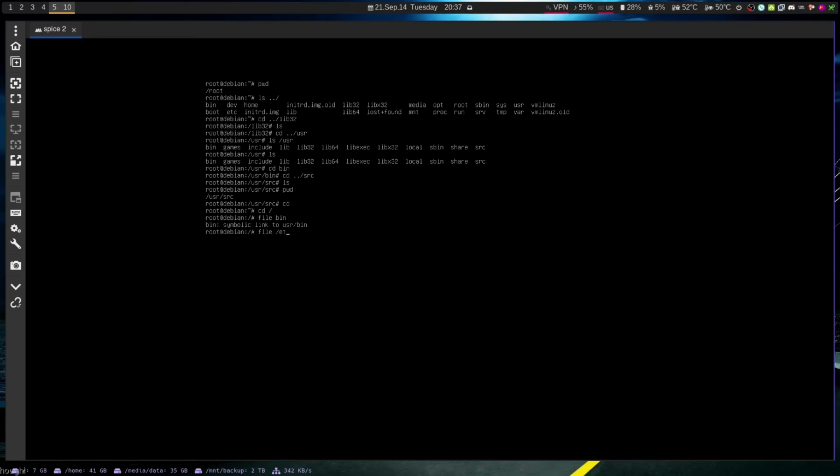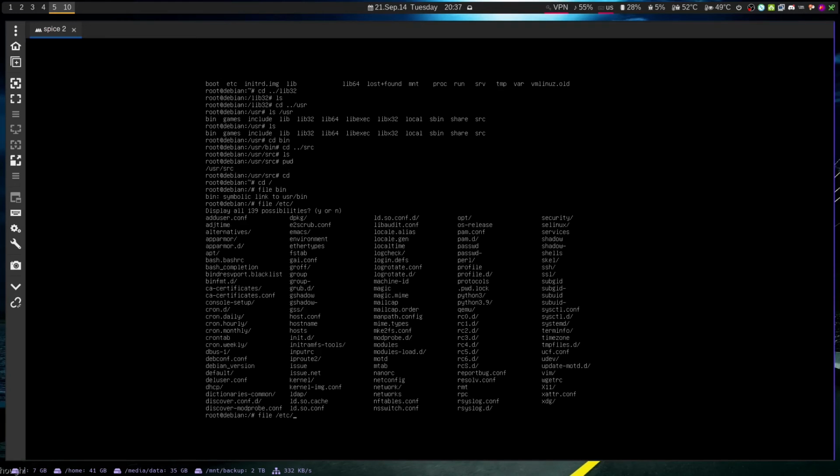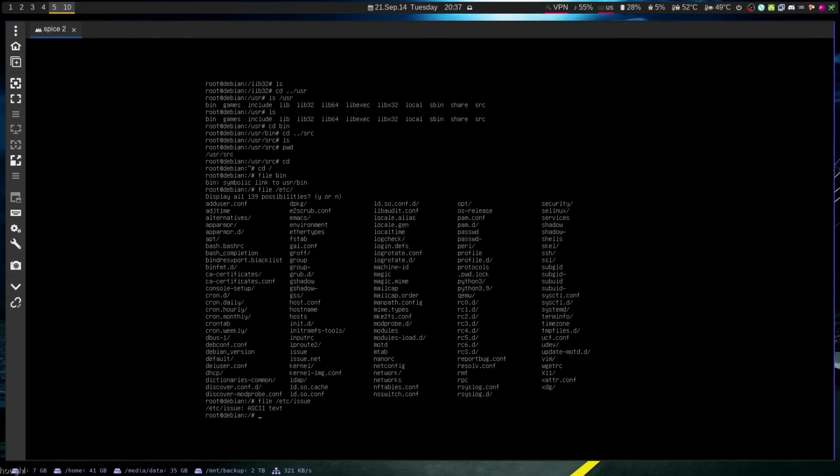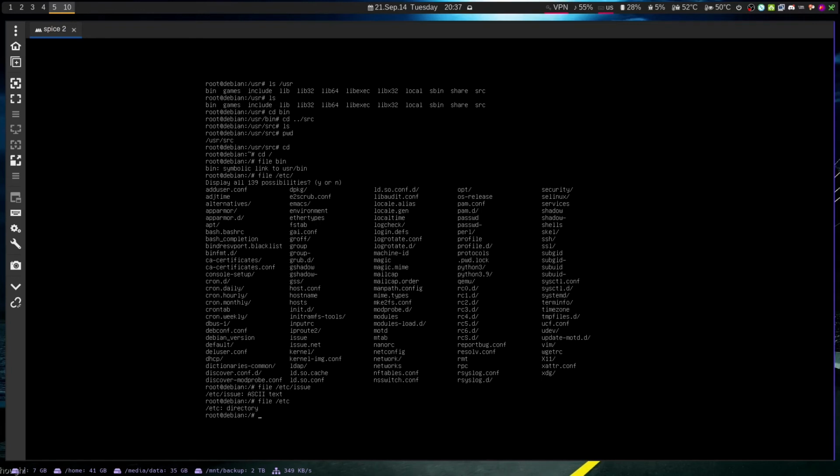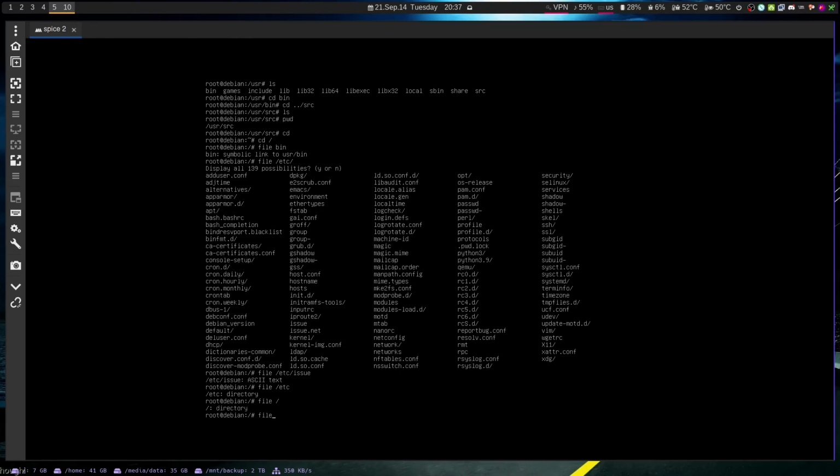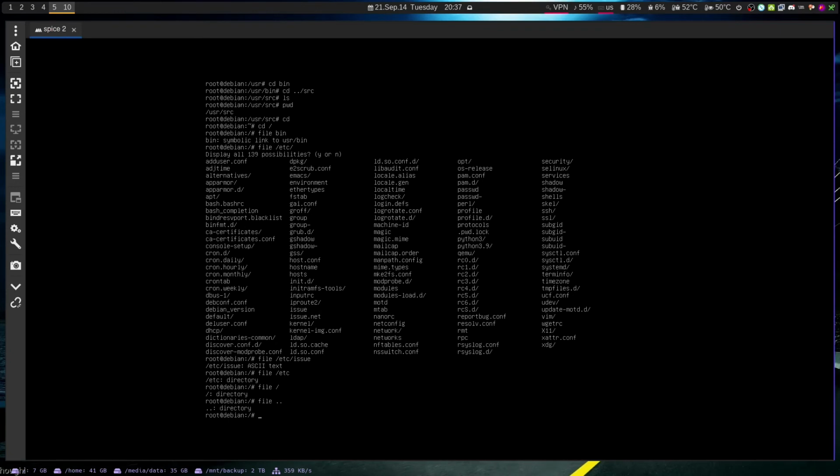So let's find a file, for example. Let's say file /etc/issue. It tells you that it's an ASCII text file. Or if I go to a directory again, like /etc, you can see that it tells you that it's a directory. Or even if I say /, it's a directory. Type .., it tells you it's a directory. And yeah, there's these kinds of little tidbits of information.